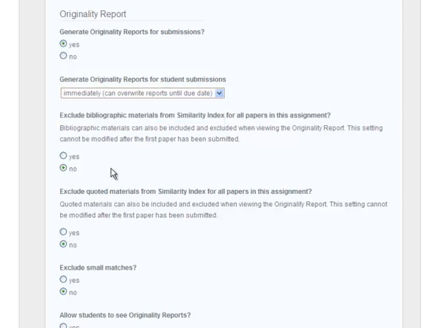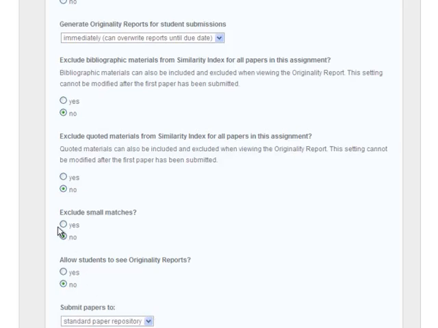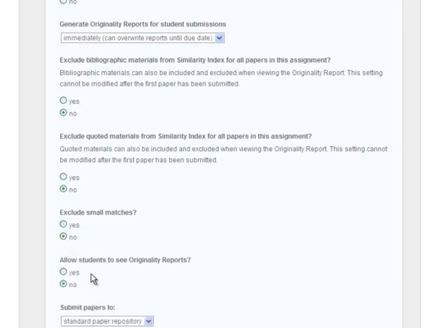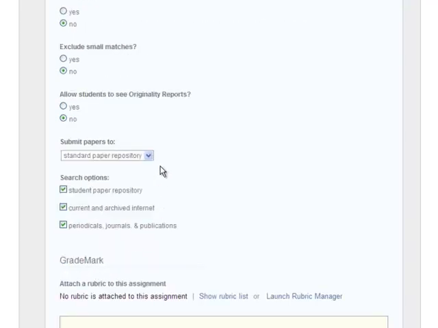You can choose to exclude or include bibliographic materials, quoted materials, and small matches from the similarity index. You can also adjust these filters within the report itself. If you choose to exclude small matches, you'll need to indicate the word count or percentage that you would like to exclude by. Indicate if you would like students to be able to see the reports, and indicate if you would like your students' papers to be submitted to the standard paper repository. You can opt out of this by selecting No Repository.